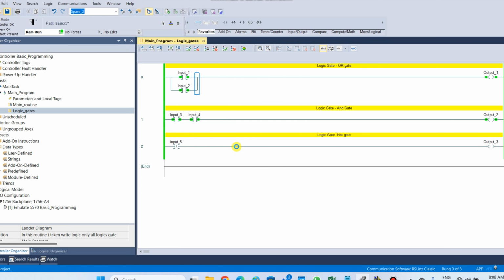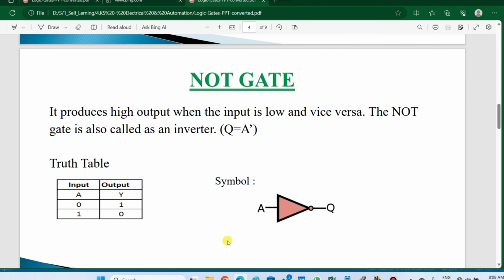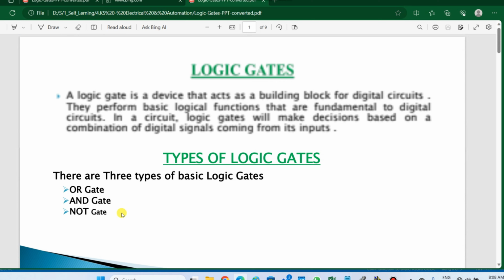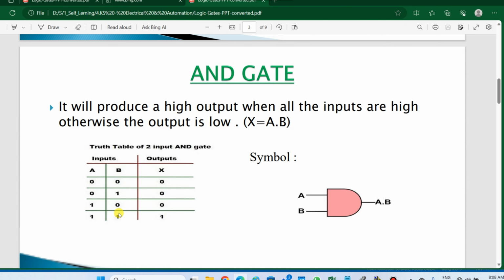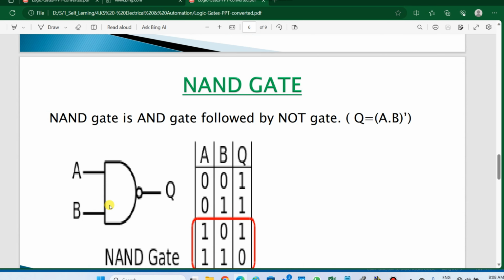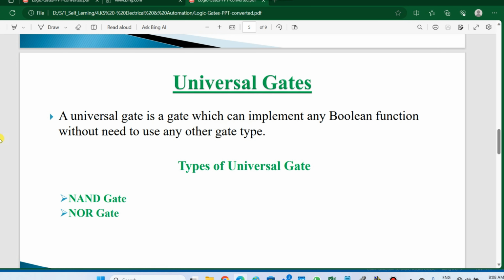So in my coming video I talking about a special gate, universal gate, NAND gate and NOR gate.